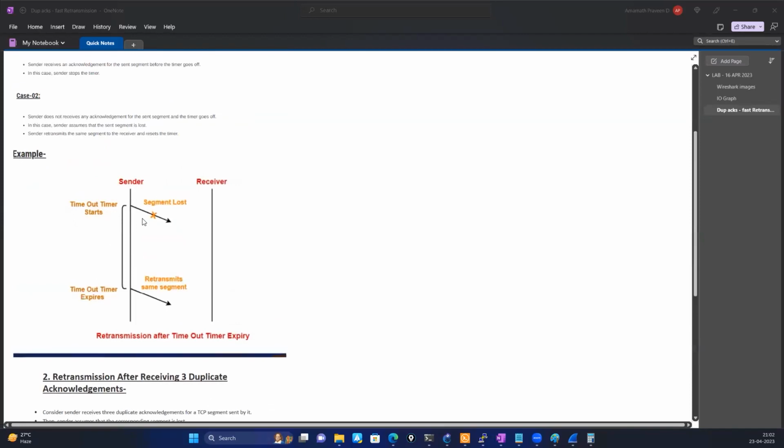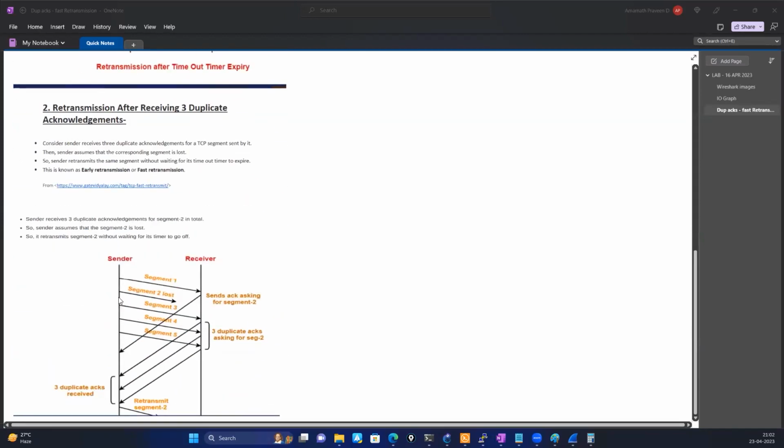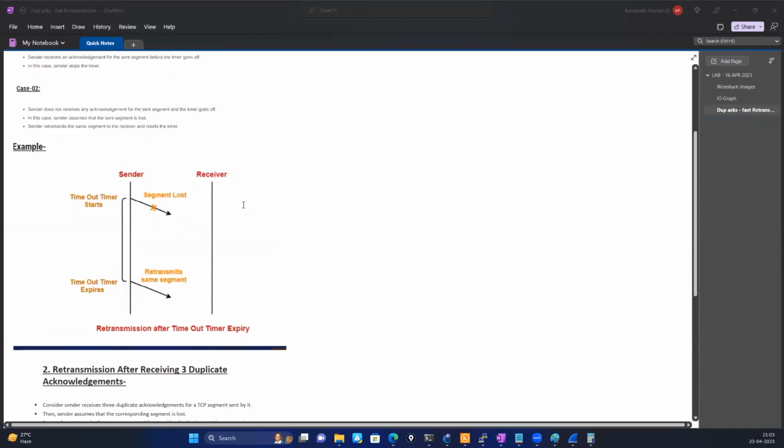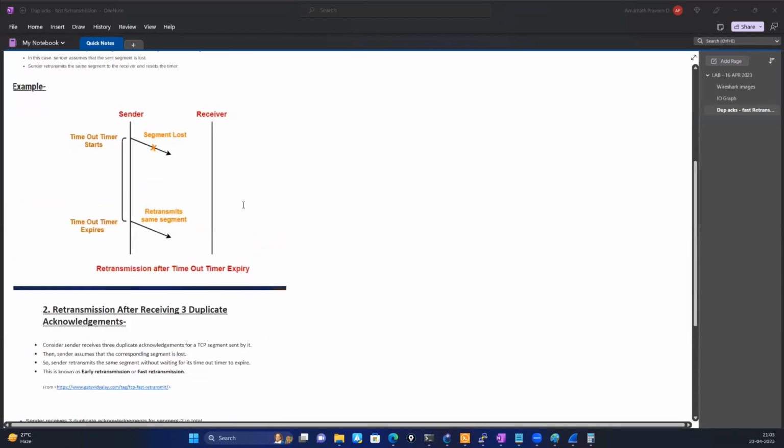Whereas in the normal retransmission, it will wait for the timer. But here, instead of waiting for the timer, I received 3 duplicate acknowledgements. It says, okay, I didn't get an acknowledgement for segment 2. Somewhere in the middle of the network, the acknowledgement is lost, or I have to send this. So that is called fast retransmission. That is the key difference between retransmission and fast retransmission. You should know the difference, and you can go through this. There's a very good website where you get an explanation for retransmission and fast retransmission.